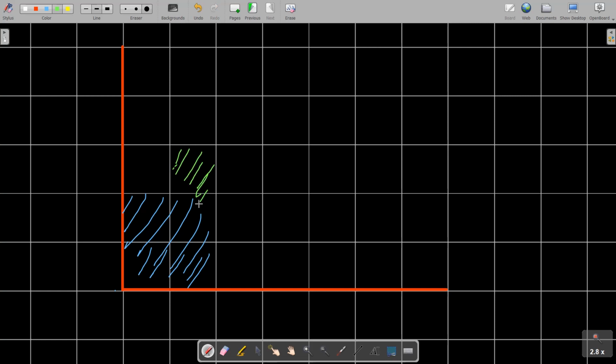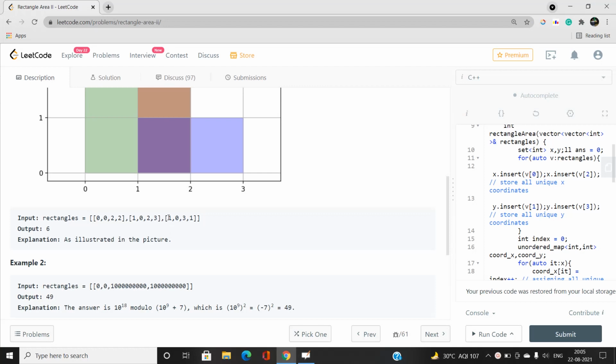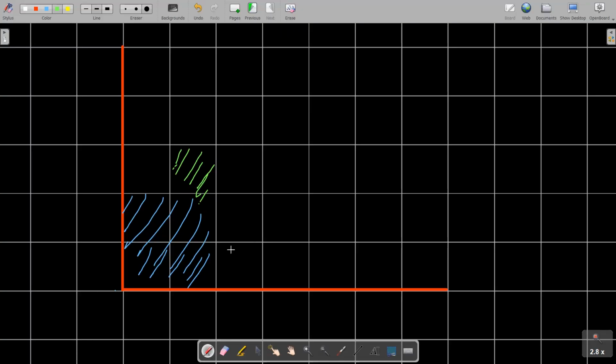Okay, and let's look at another rectangle, 1 0 3 1. It's from (1, 0) to (3, 1). So this one and this one cover all the positions over there. Now you can see that there is also some overlapping, so we need to consider only the unique areas. We are going to consider only this one. The shaded part is our answer, and we need to report that answer.